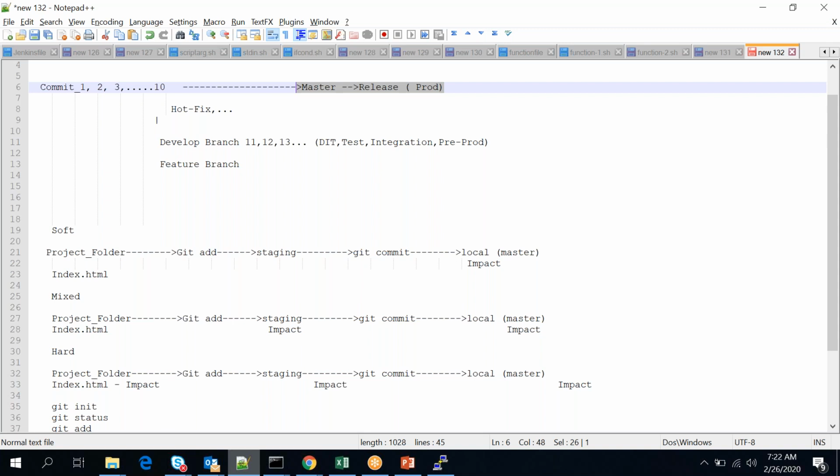So generally we never work on master directly in real time. We pull out a branch from that. When we pull out a branch, say with the name develop branch, it will have all the history of all the commits that are already in the master. And on top of that, you get your requirements and you start working on those requirements.